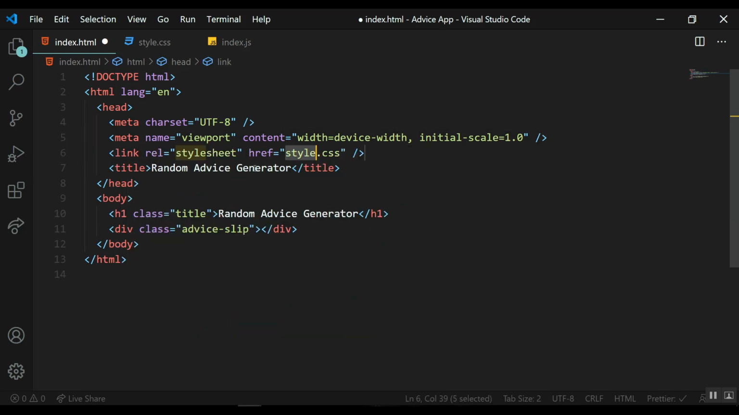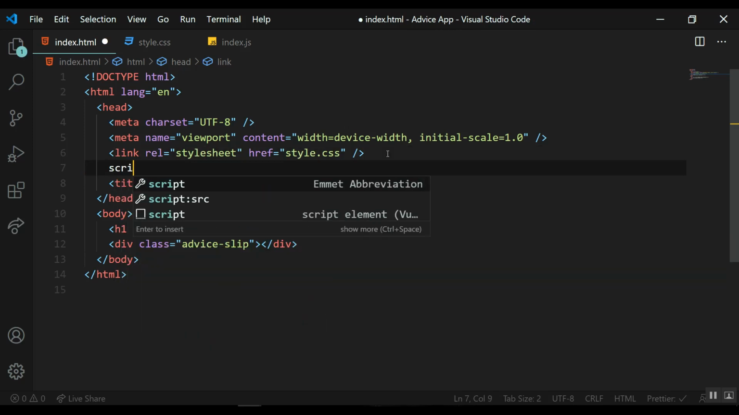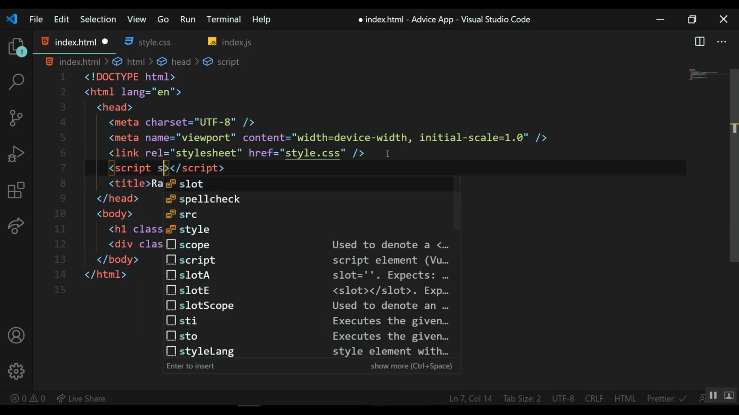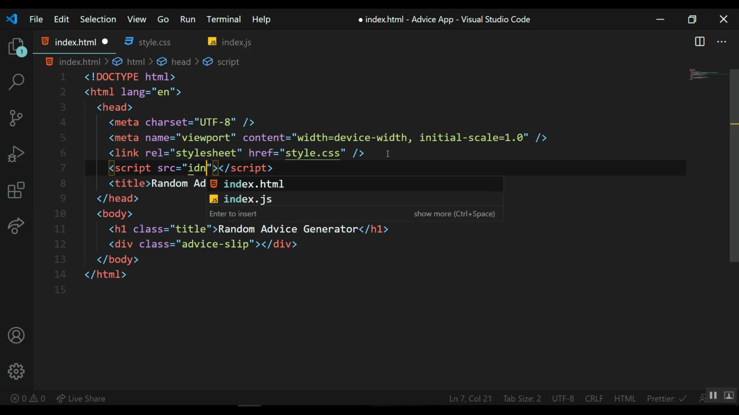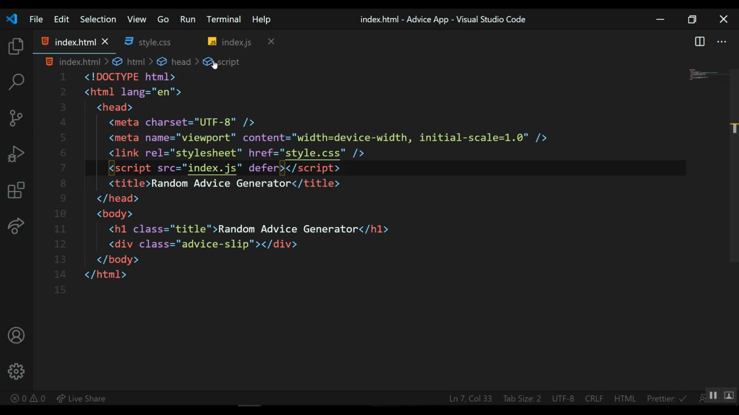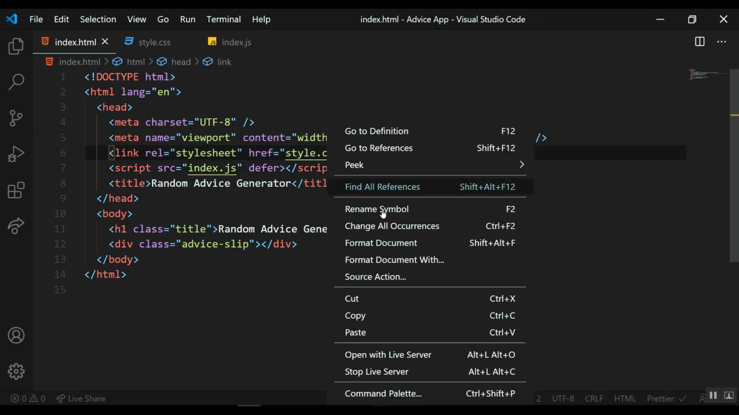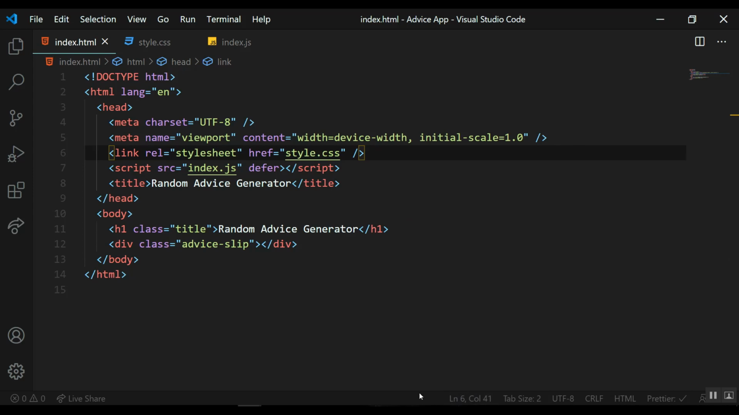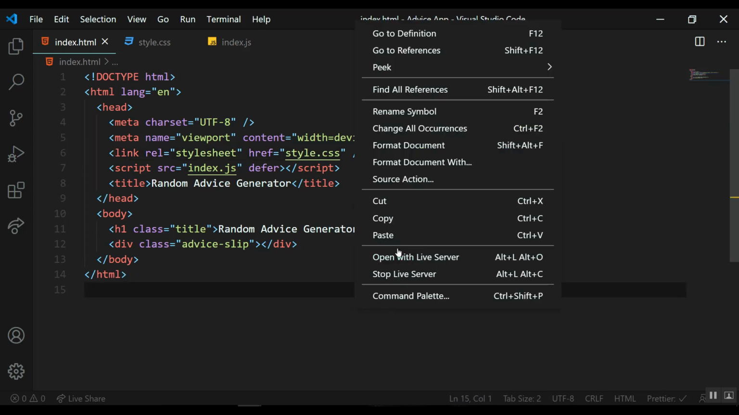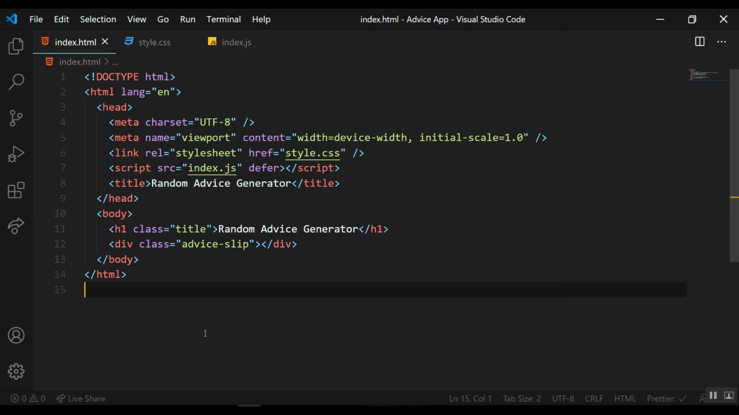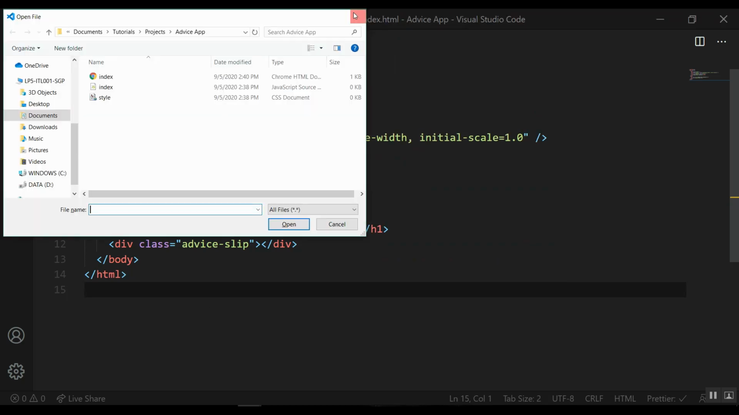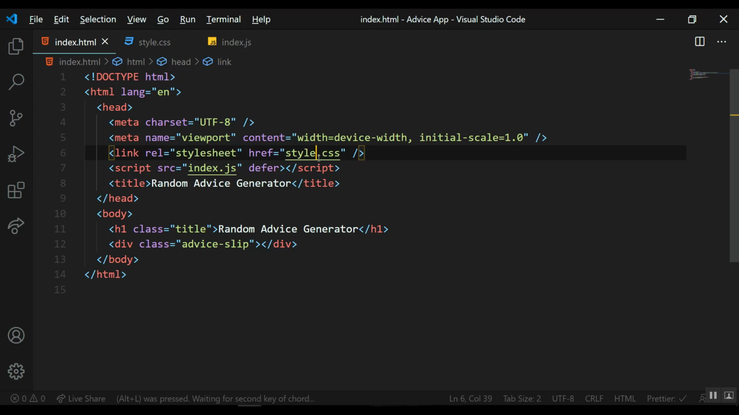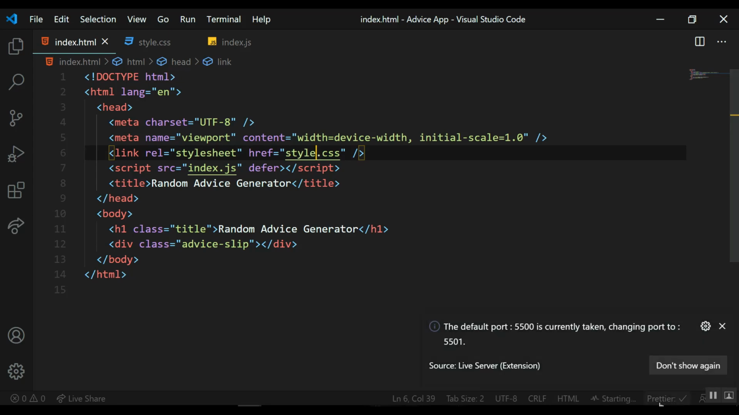Link our CSS, and then we can also link our script up here, index.js, and add a defer to this. And before I start, I want to just go live. It's got to be somewhere down here. Let's go open with Live Server, Control-Alt-L-O. And it's going live.